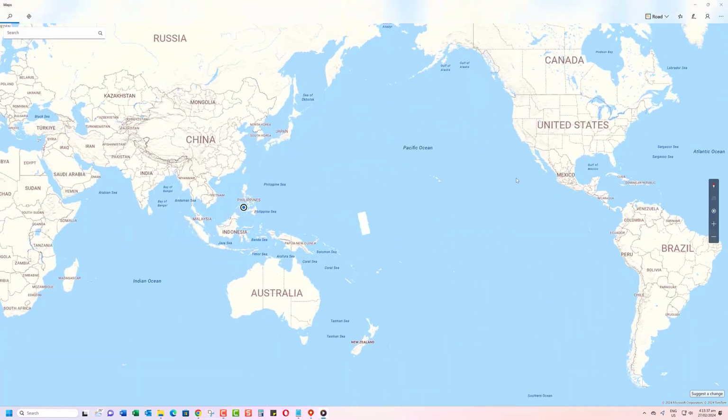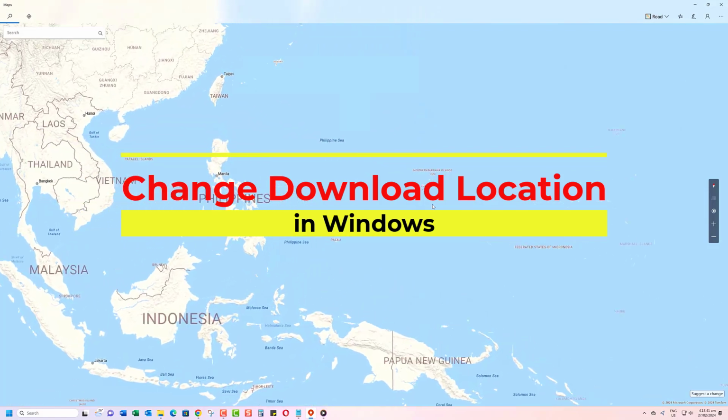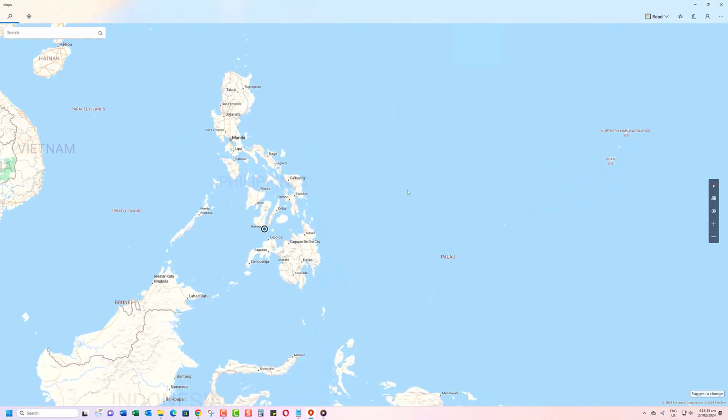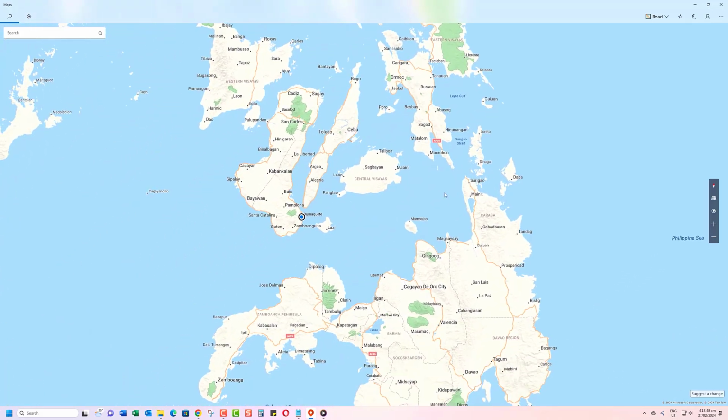Tired of your PC thinking it's in another country? I'll show you how to make sure Windows has the right default location. With the correct location set, your PC can give you information tailored to where you are.